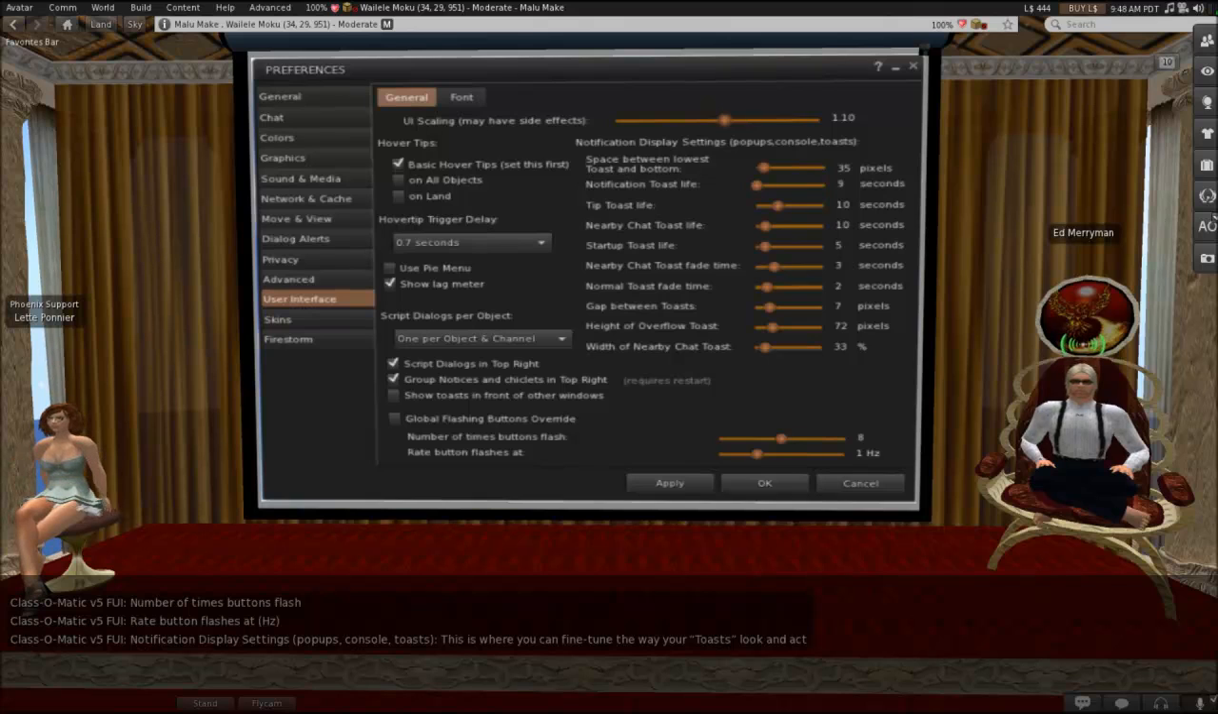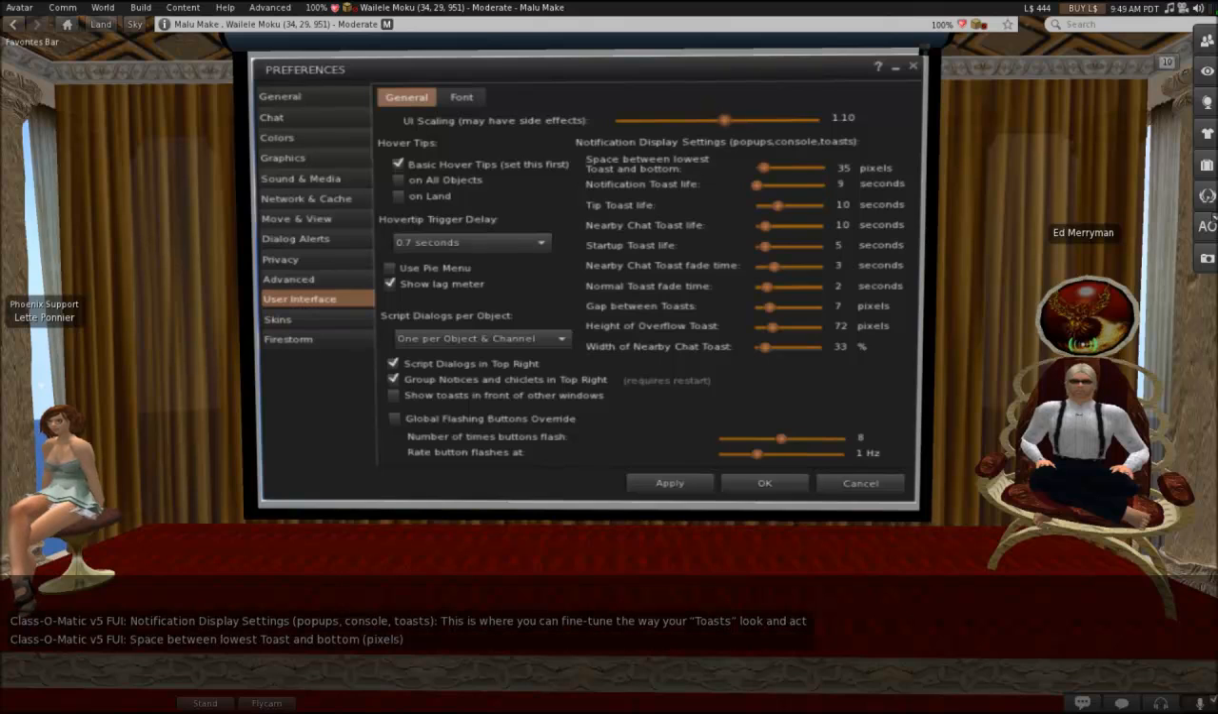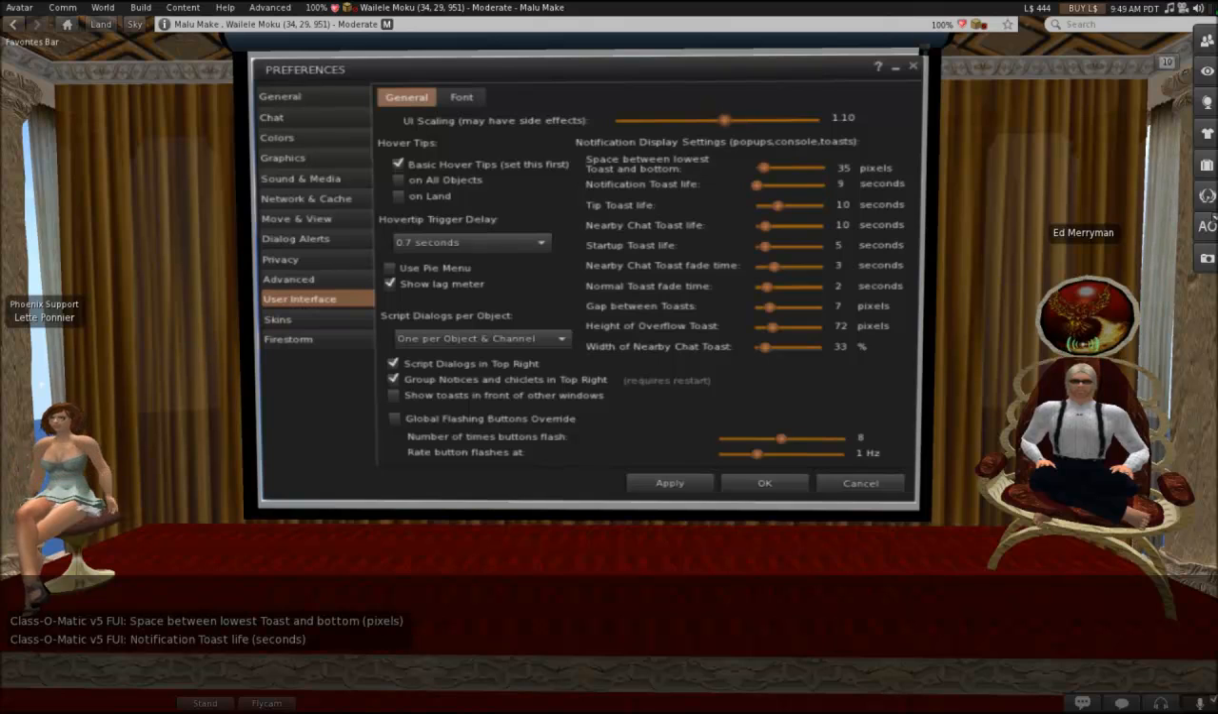And then we have a notification display settings. This is in the top right again. Pop-ups, console toasts. This is where you can fine-tune the way your toasts look and act. For the most part, I'm going to tell you to leave these alone, and I'm not going to cover them in a lot of detail. Do you really need to know what space between the lowest toast and the bottom is? No. Notification toast life, however, in seconds is a good one. If you don't like the fact that your notices disappear quickly, max that out to 300 seconds, which is 5 minutes. Can't keep them up permanently, but you can keep them up for longer.